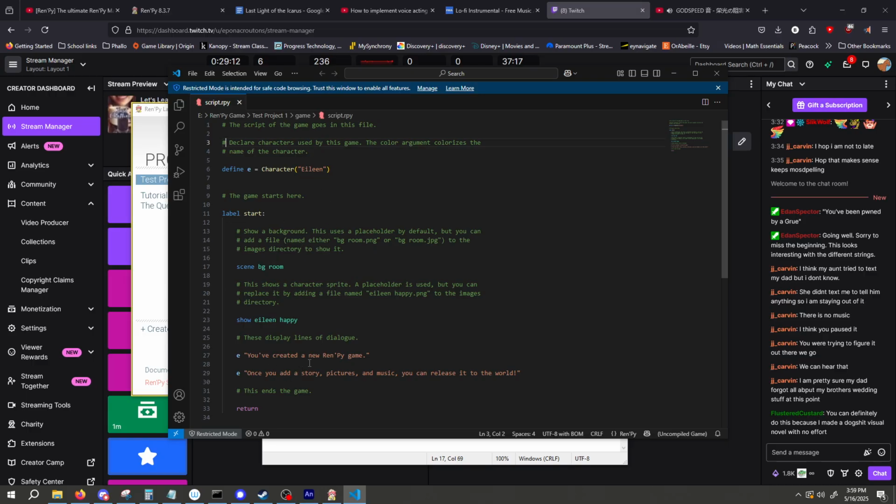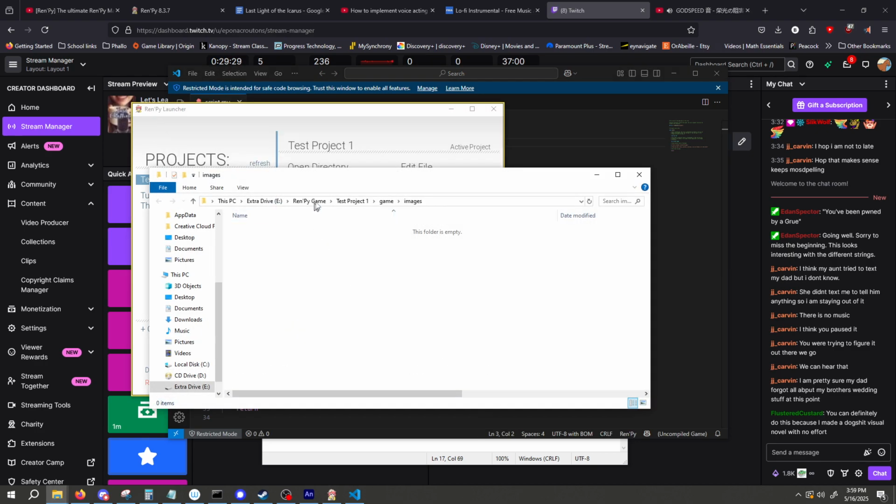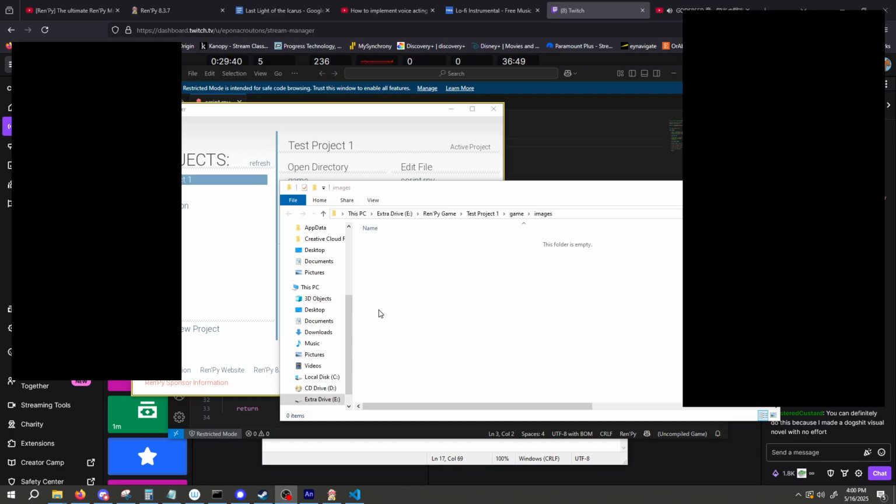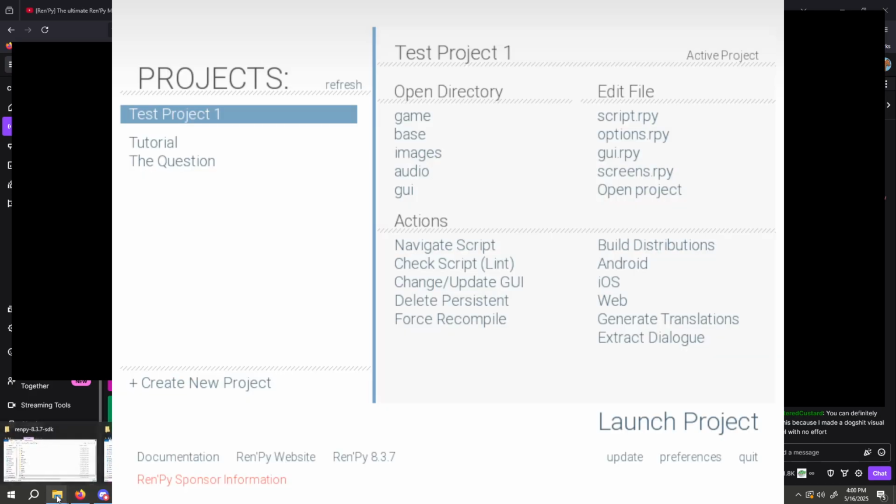I'm about to try to show stuff, so label start, show a background. This uses a placeholder by default, but you can add a file to the image directory to show it. Image directory, I think. Yeah, here we go. So images then. Let's see here. Let me see if I can find a good background that we can use. Give me one moment.